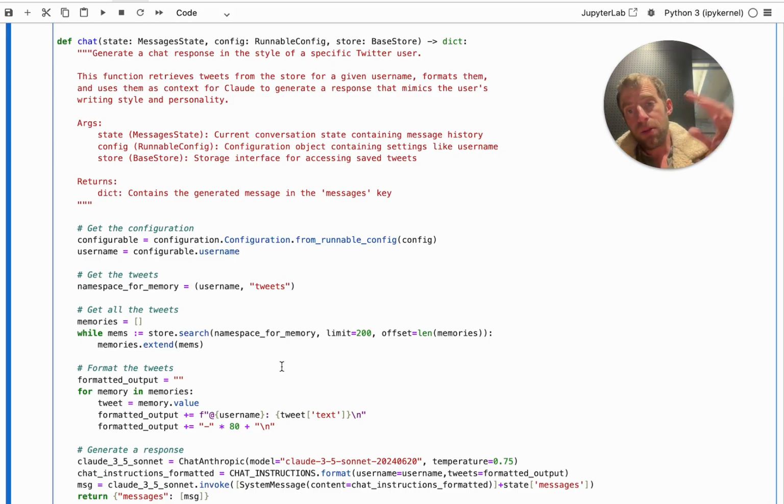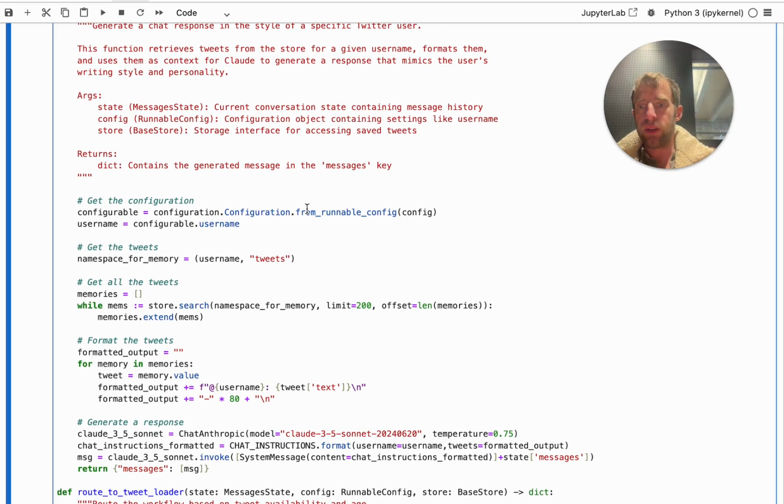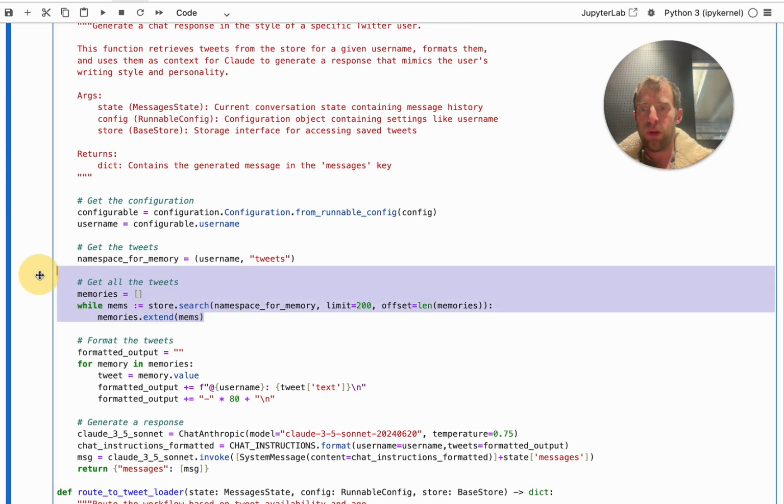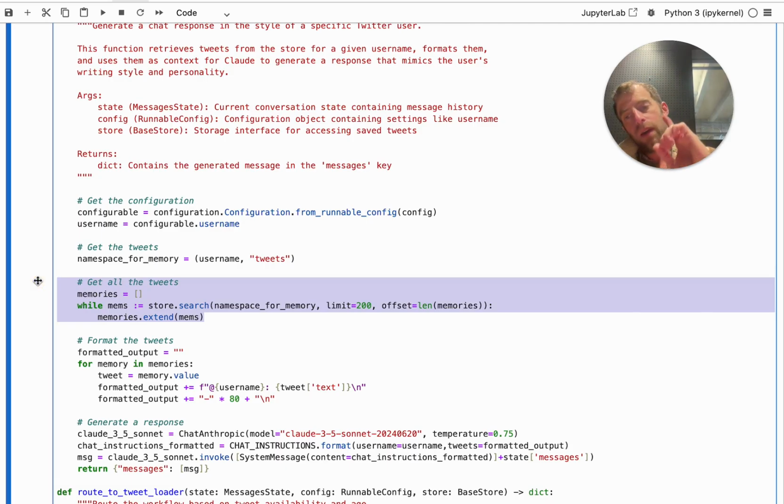Now you can see a lot of those same concepts apply here in the chat node, which is the second node of our graph. Again, we pull in the configuration, we pull in the store. Now, what's cool here is we use the store a little bit differently. Like we saw above, here we're just pulling all the tweets for the user. Now, this is where things can get really interesting.